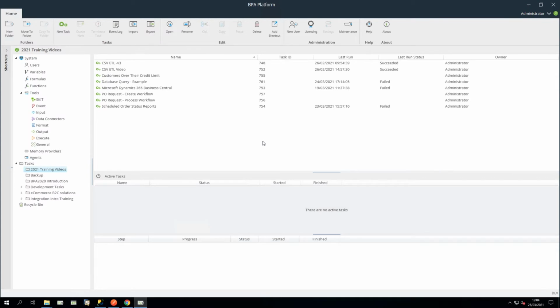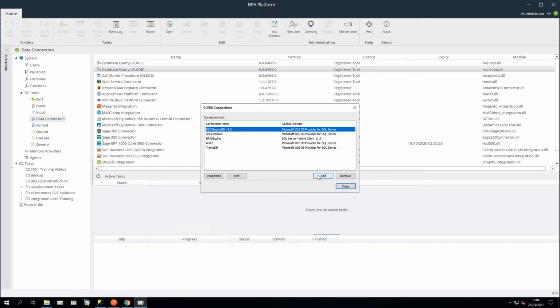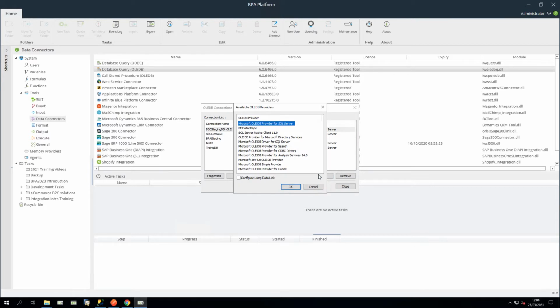To use the Database Query tool, you must first create connections to OLEDB data sources. Let's open the connection dialog box in System, Tools, Data Connectors, and double-click Database Query OLEDB. And then click Add, and select the appropriate OLEDB driver. For this example, we are going to select Microsoft OLEDB Provider for SQL Server.